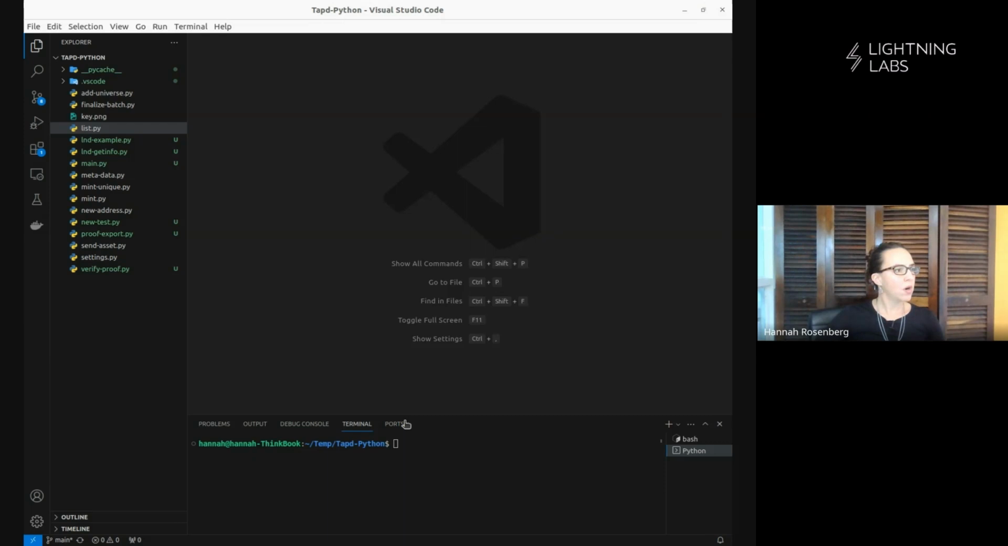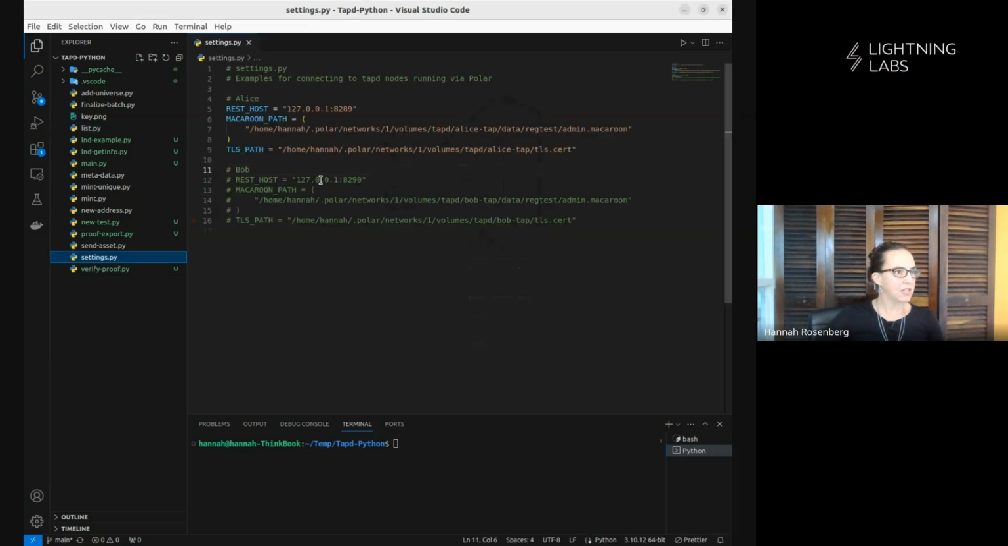So I'll show you how I'm connecting. This is just a quick and easy way to connect. I've just taken that information directly out of Polar and just pasted it right in here. Note that I'm not using the HTTP right here, just the IP address and the port. And then I've just got the path to the macaroon file and the TLS cert on my machine. And so right now we're going to connect to Alice's node.